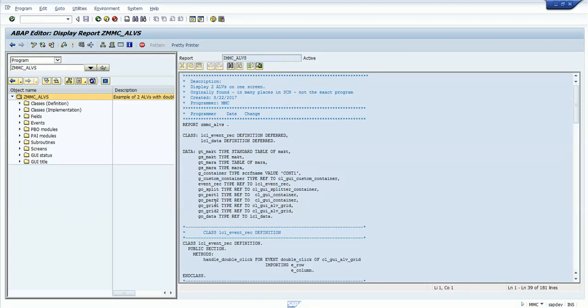So here's the program to create two ALVs, one at the top, one at the bottom. These are my local classes, but I don't really want to define them up here, so I'm putting them as deferred. You'll see the tables that I use to create it. And there's a container. And then you'll see some of the split stuff going on. I've got grids, and I've also got the splitters.